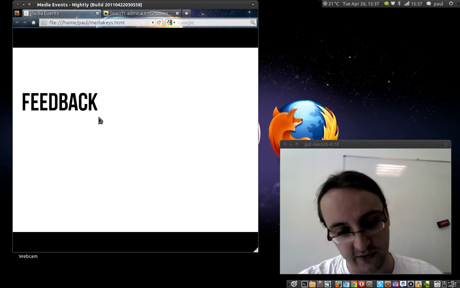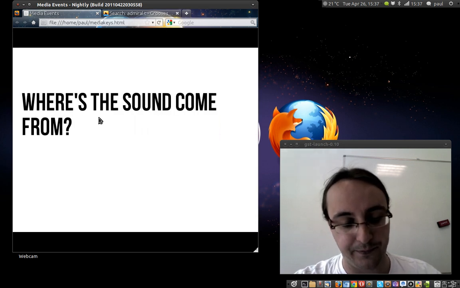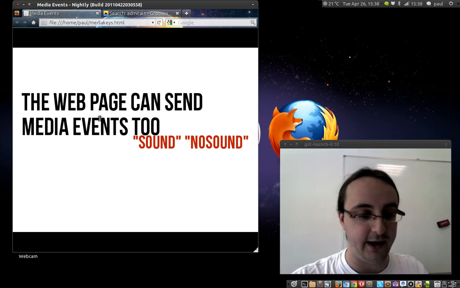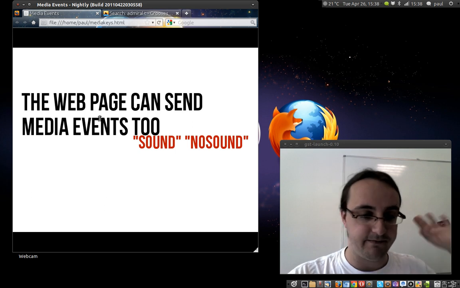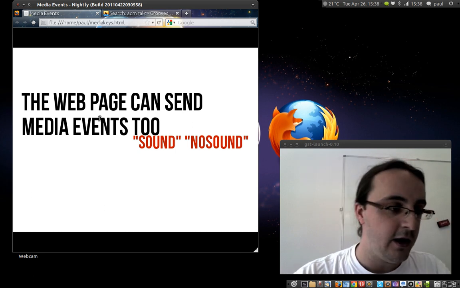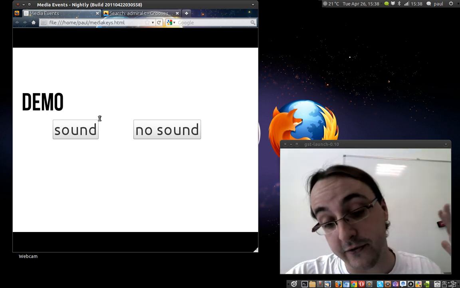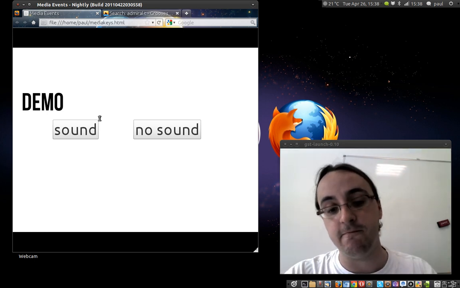So this is different. This time, I want the web page to be able to fire a media event coming with the data property as well, which is going to be sound or no sound. Again, the name is not perfect. If you have a better idea, let me know. And if the web page fires such an event, then Firefox is going to do something.